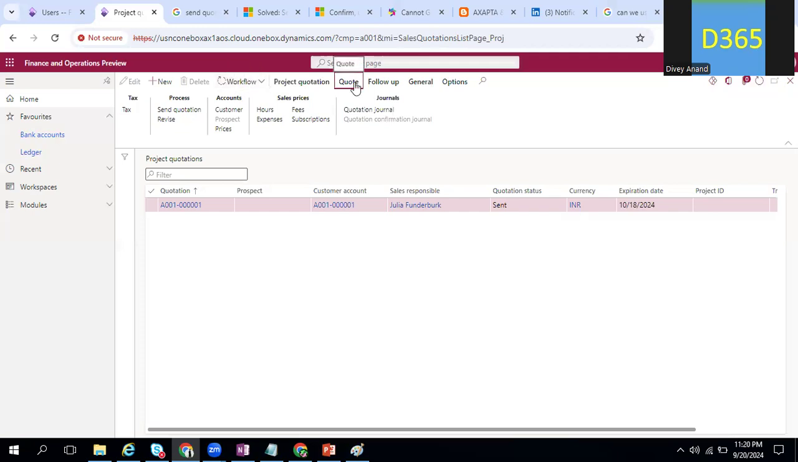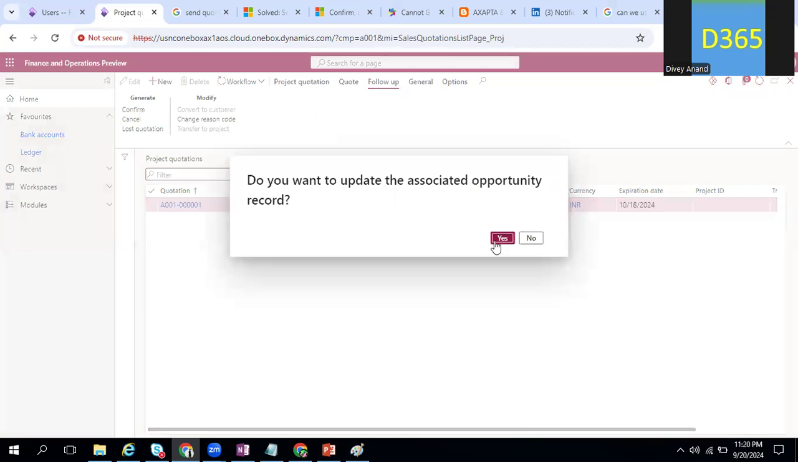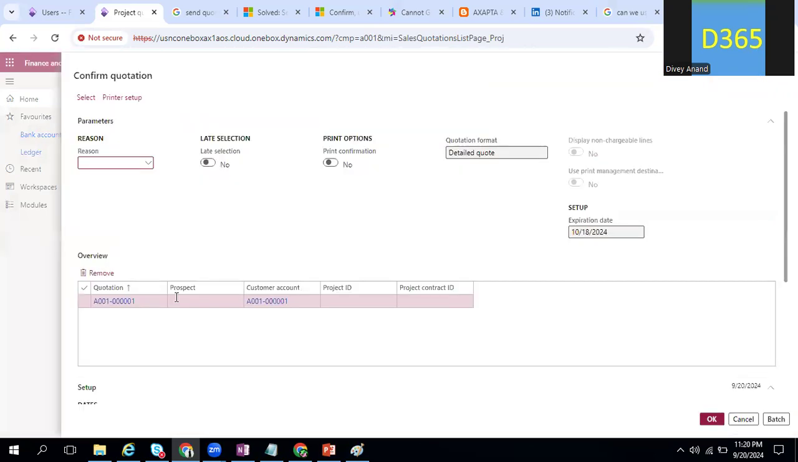Now coming to the quotation part. I was telling you that once my quotation is completed, I can go ahead with the follow up. To save time, I will go for the confirm. So I will confirm this particular project quotation. Till here, I have not got any doubts.